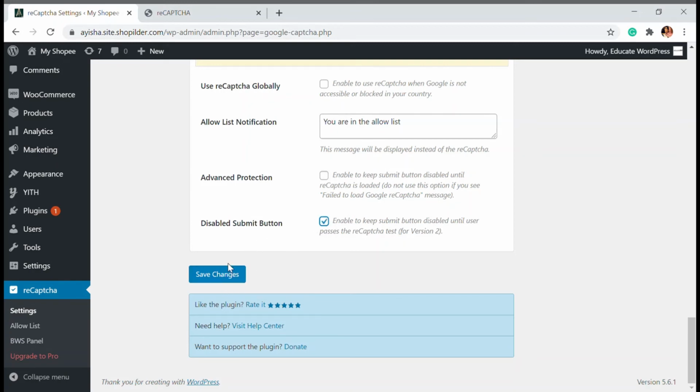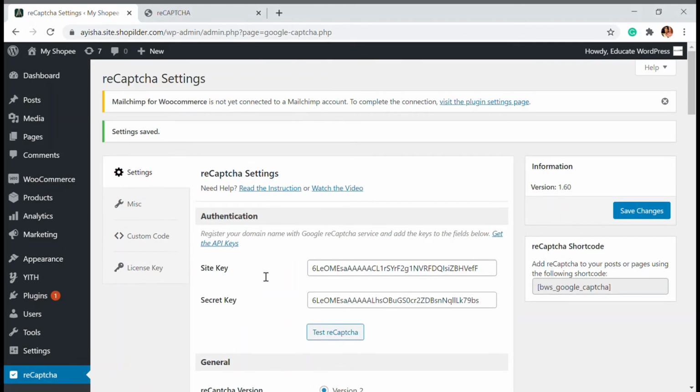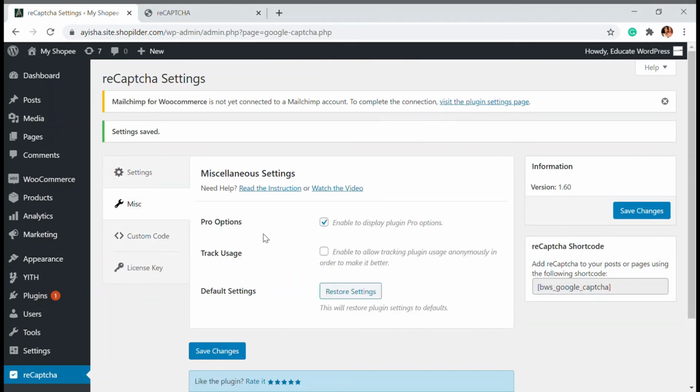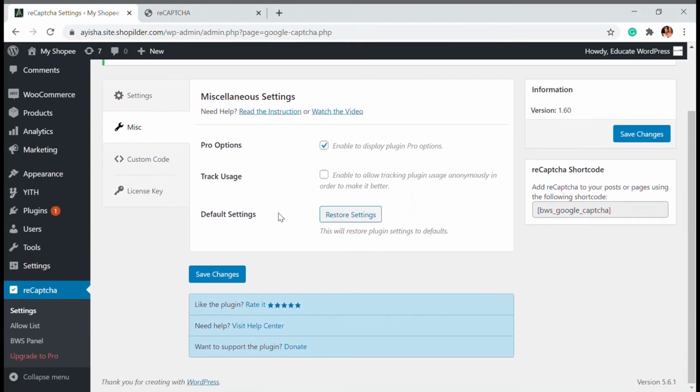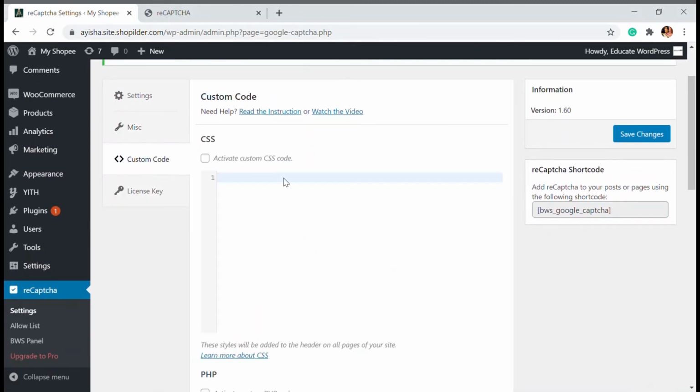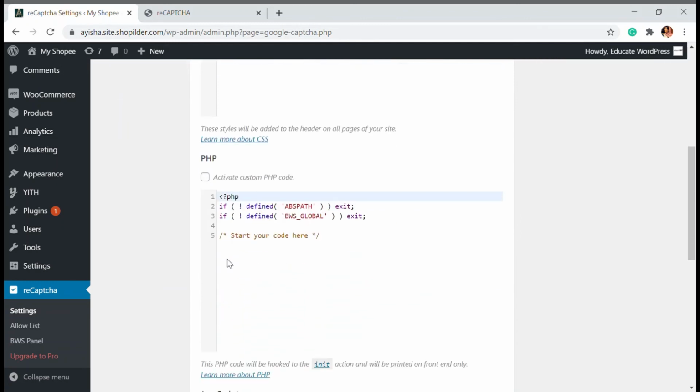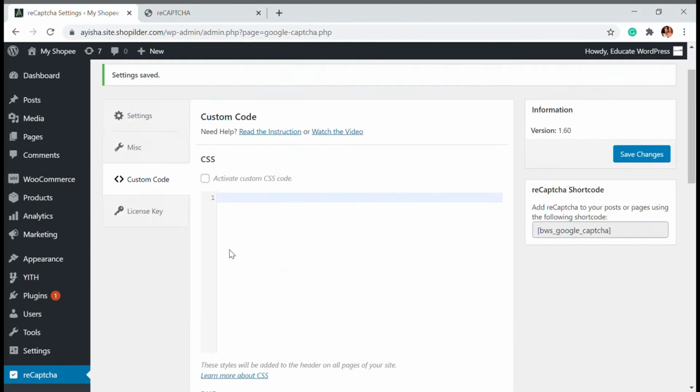So I'm just going to save the changes. Here you can also see MISC, which has the Pro version settings. Then there is custom code. You can also add custom CSS, PHP, JavaScript, everything.